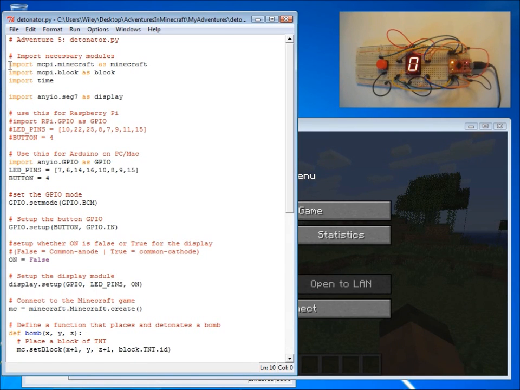So the first thing we do is import both the Minecraft and the block modules. We're going to need those to interact with Minecraft. We're also going to be using time to introduce delays. The other module we'll be using is neio.seg7. This allows us to control the 7-segment display, and we're going to call that module display.